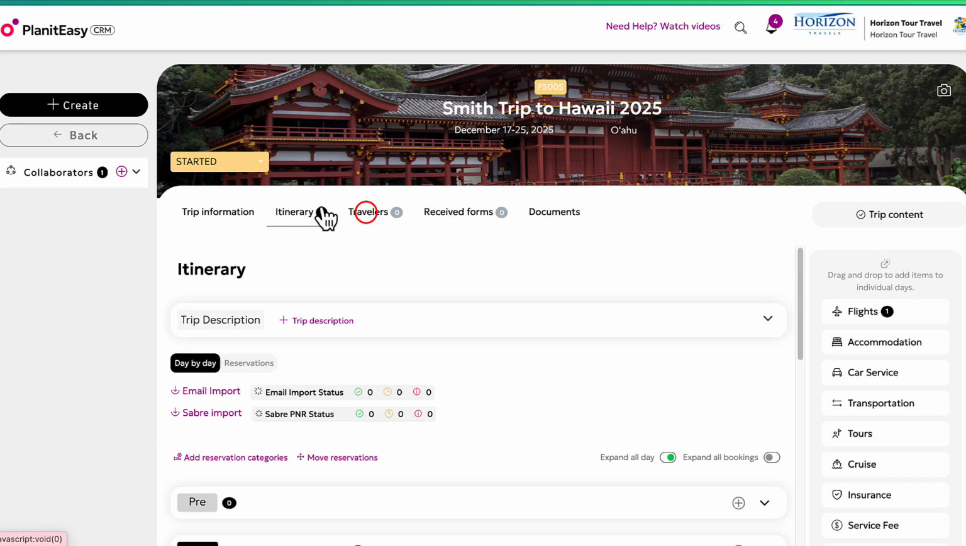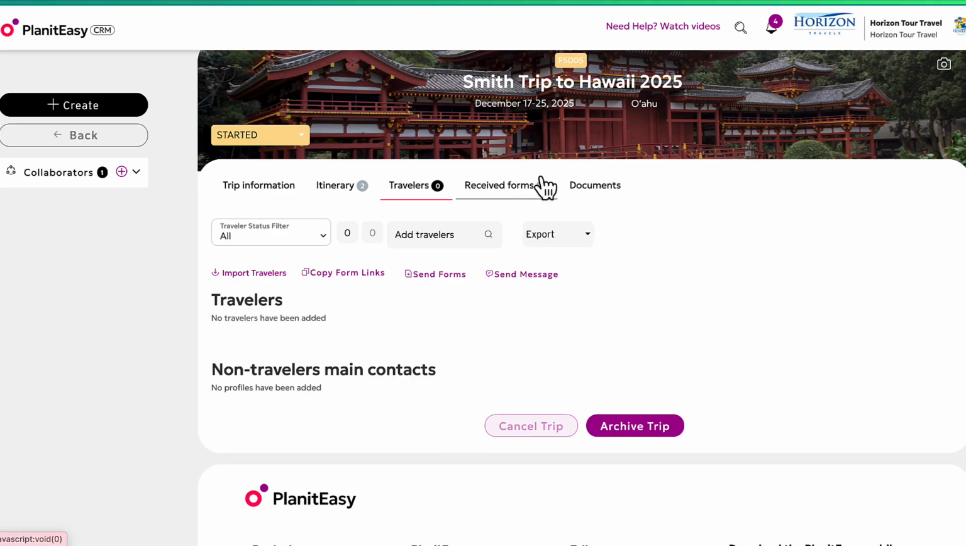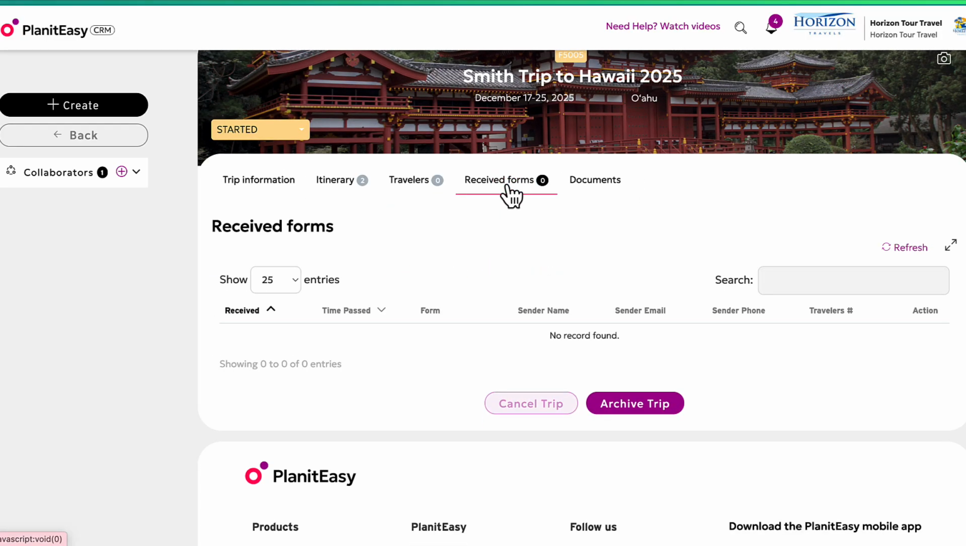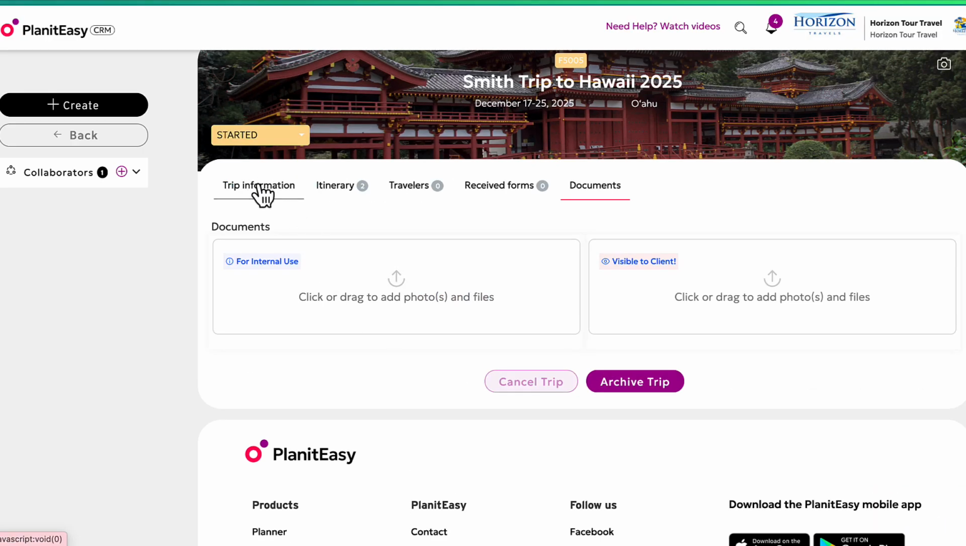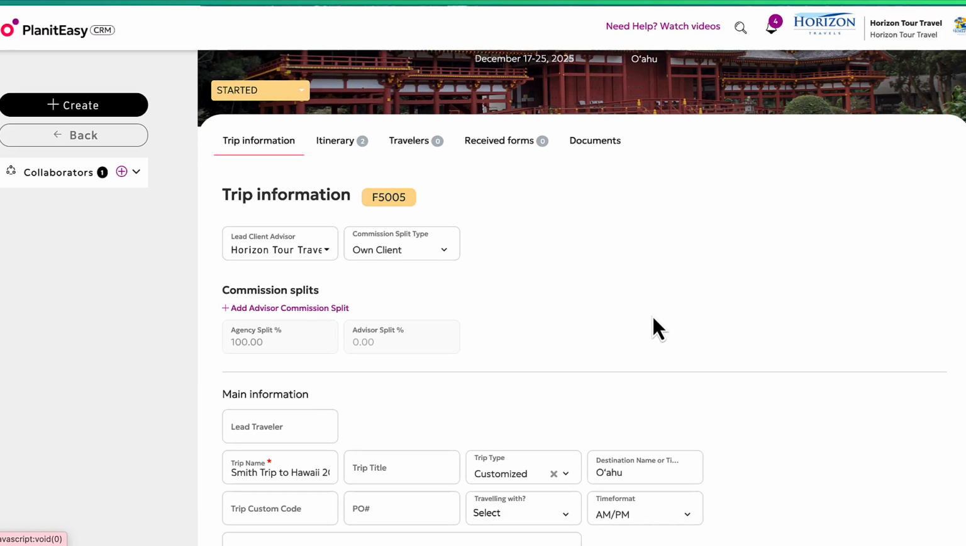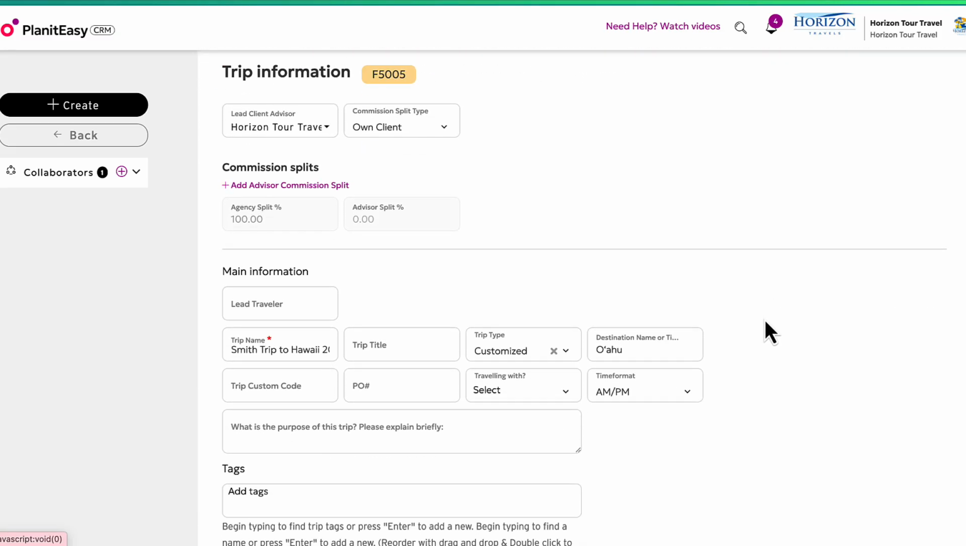Now, if you want to add travelers or view all of your travelers, you can come up here to the Travelers tab. If you want to see any received forms for this particular trip and those travelers, you can go to your Received Forms tab, and the Documents tab will allow you to import any documents pertaining to this trip, whether it's for the client or just for your eyes. You can upload them to either one of those boxes. If you wanted to see all of the information for this trip, you can go to the Trip Information tab, which is a general overview of the entire trip.